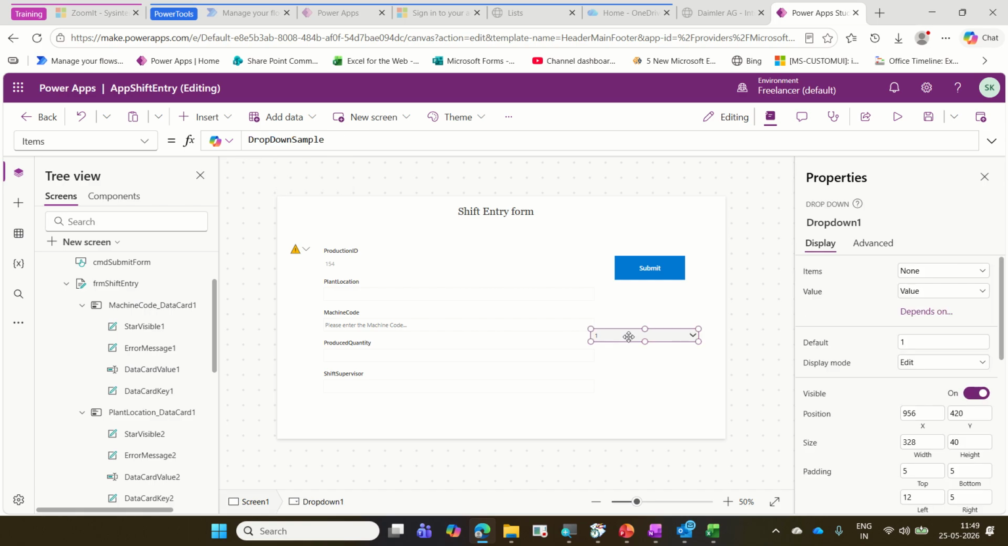So we inserted the combo, the drop down. After inserting the drop down, it displays something like 1, 2, 3. Now go to the top, to items. Under items, it shows something like drop down sample. I don't want drop down sample. I want that plant location to be displayed here. So go to the drop down sample, remove it, delete it.